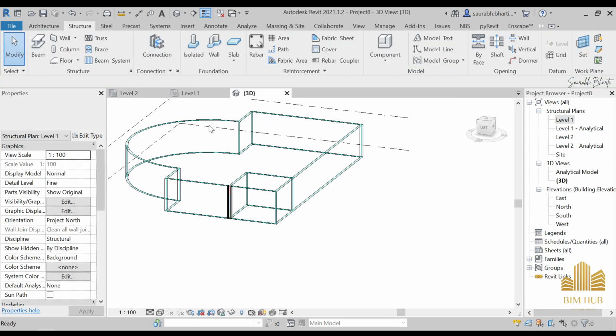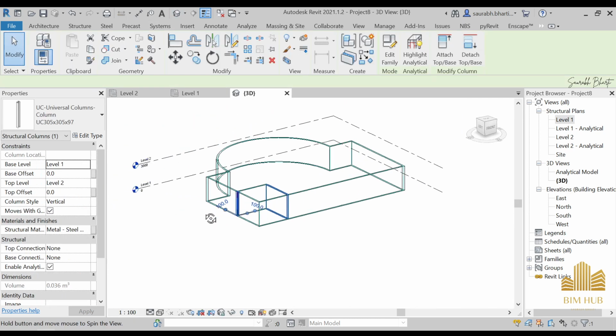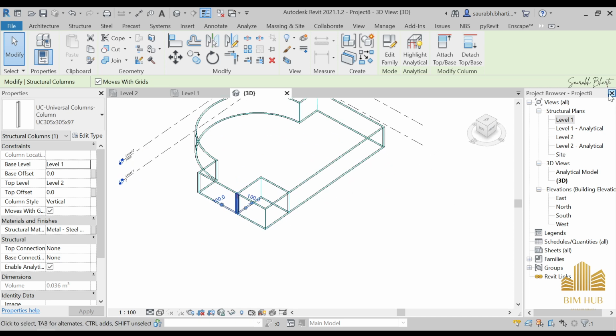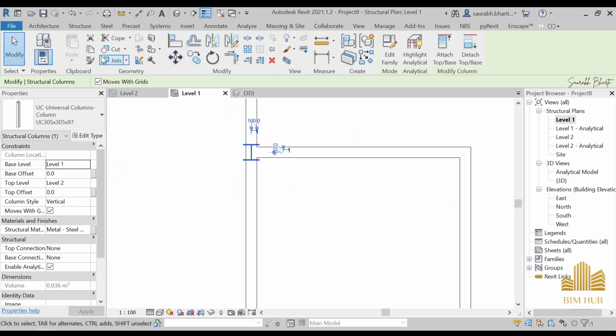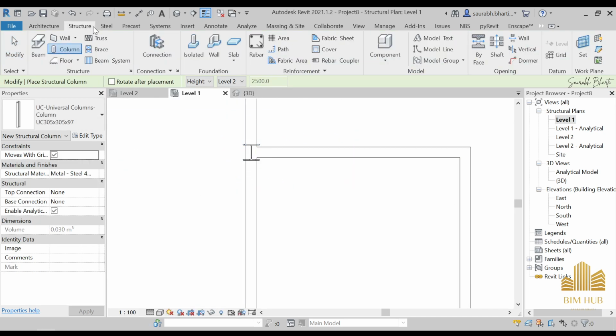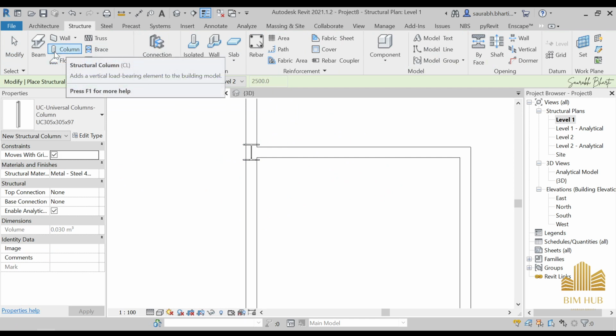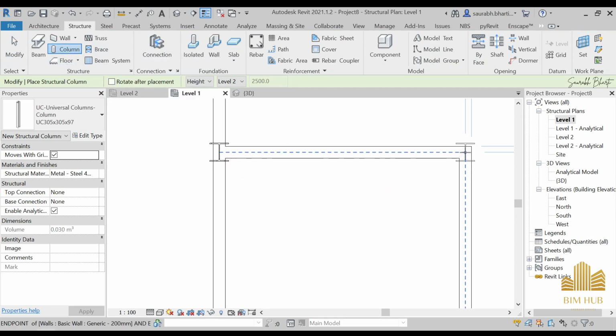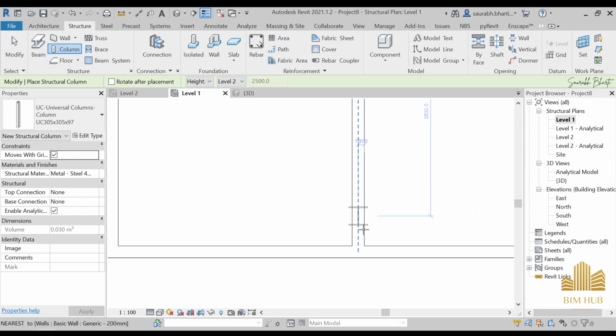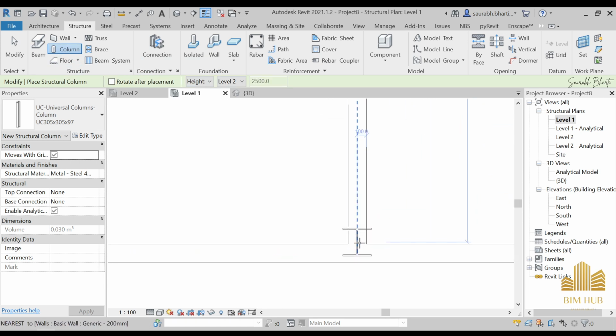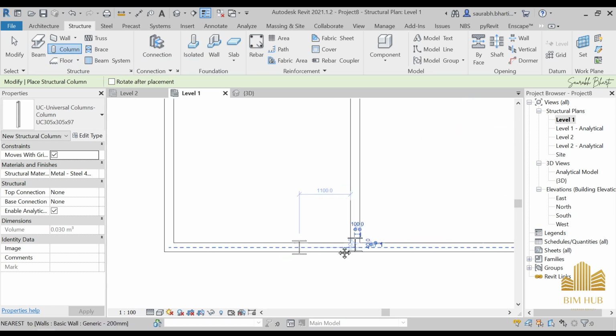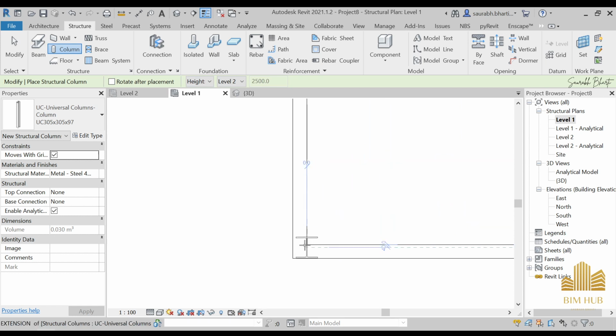And now if I go to 3D view, as you can see, this has been placed from Level 1 to Level 2. And if you want to put it on all four sides, you can do that. Press CL on your keyboard, or you can go to Structure. You can select the column, that is Structural Column, and then you can just put your column like this.